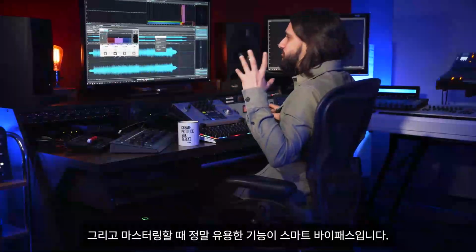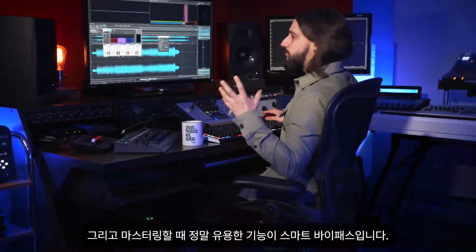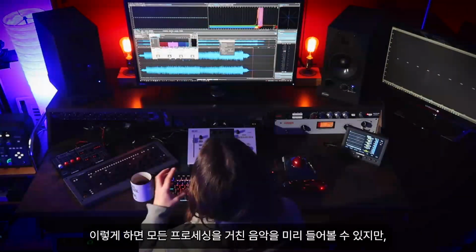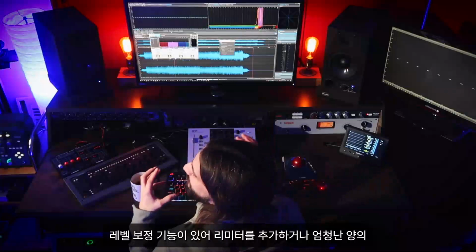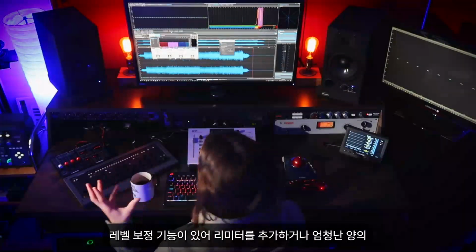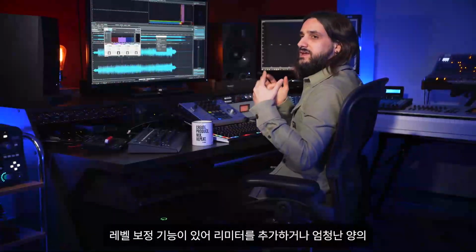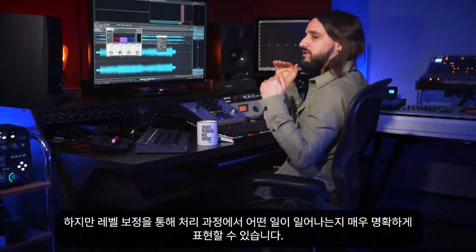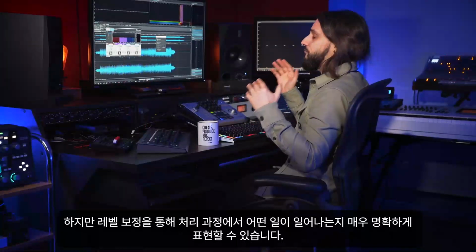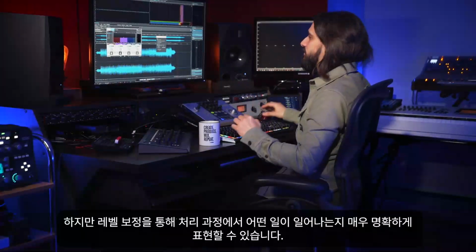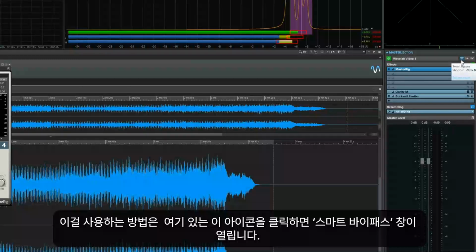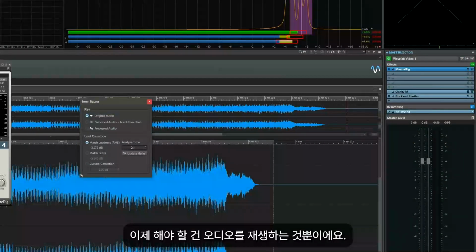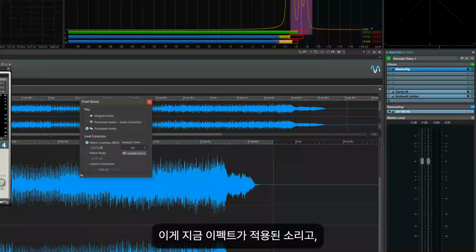Another function that helps tremendously when mastering is the Smart Bypass feature. What this allows you to do is audition your music with all the processing, but with level correction, which means you won't be fooled by the increase of loudness in your material when you add a limiter or when you add tons of EQ or maybe compression, but you will have a very clear representation of what happens with the processing with the level correction. So the way you do it is you just click on this icon right here, and then you bring up Smart Bypass. And now all I need to do is play back the audio, and here's my processed audio.